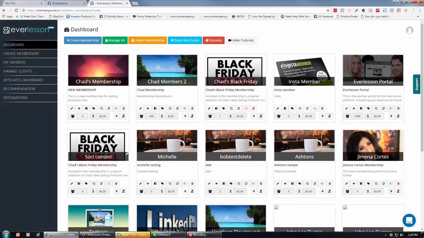So what we want to encourage you to do is load all of your products inside of Everlesson, and it really doesn't matter how well you have them organized or anything else. It doesn't matter. Just load them in there, create the memberships as you see fit, because you're able to create new memberships on the fly and then pull in those products as you need them, okay? Bonuses, Black Friday, it's perfect.